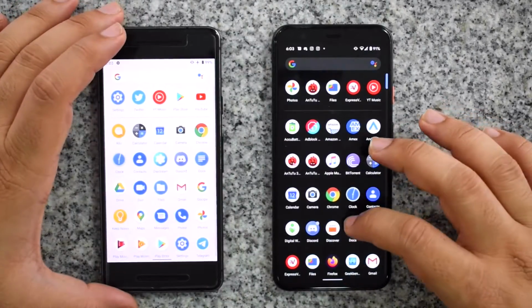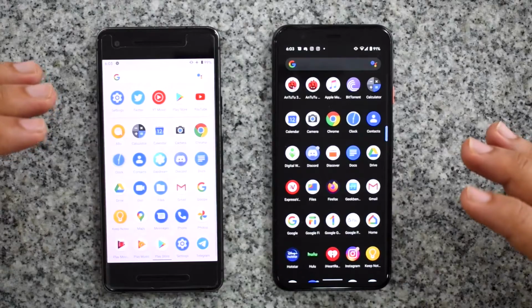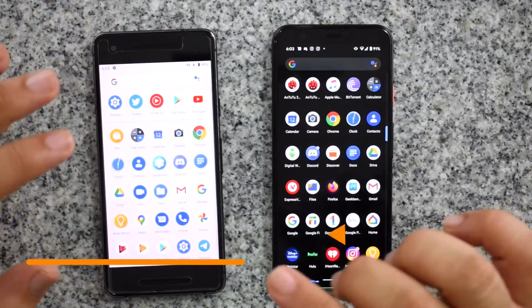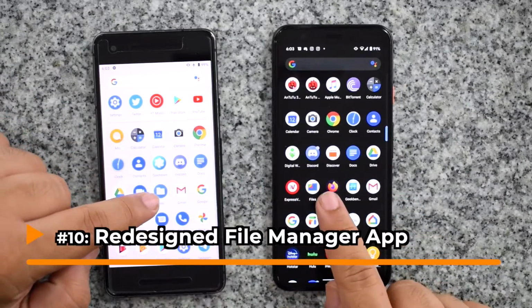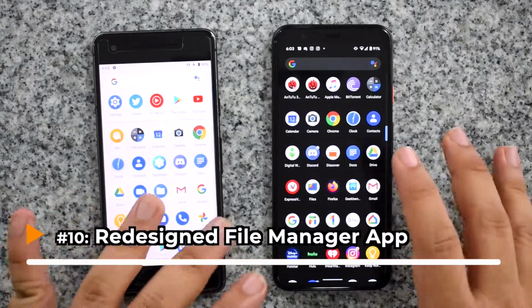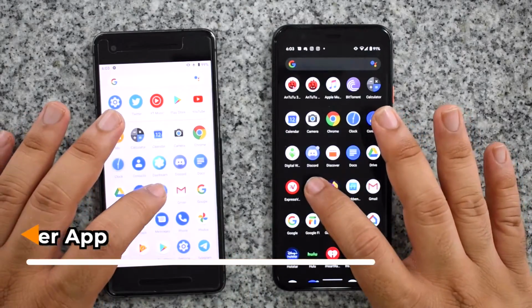All right, so another change here is that the Files app has gotten a major overhaul. So look at the Files app on the Android 10 and just look at the logos. They're very different logos. I checked, you can't update this. This is an Android 11 thing. I think it's built in.